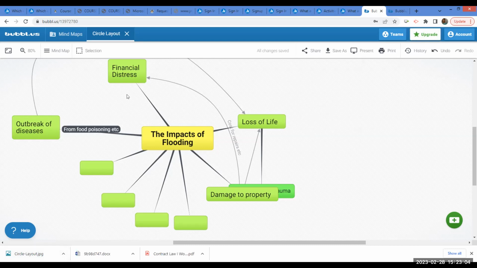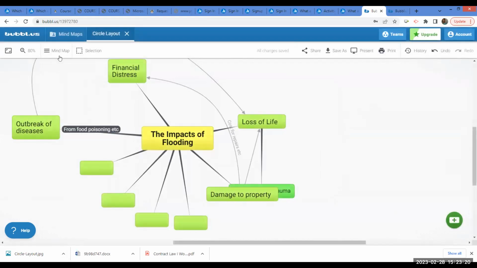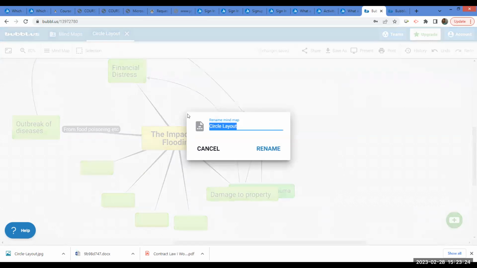Now it saves everything automatically. If you want to share it, you can share it. If you want to embed it into your course site or link or website, you can do so, and that sort of thing. You can also give a proper name to it. So let's say causes of flooding.